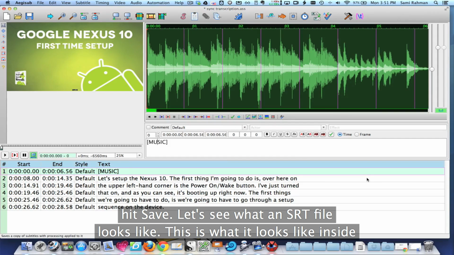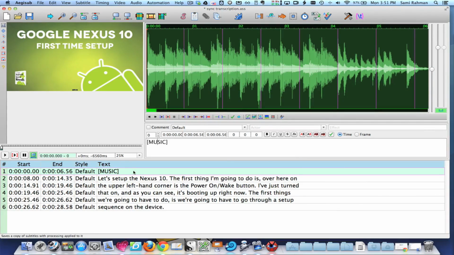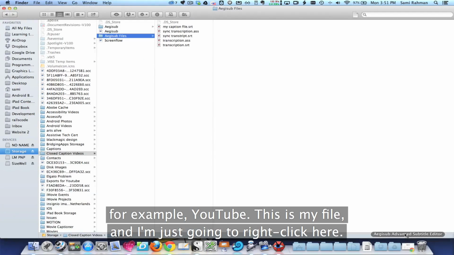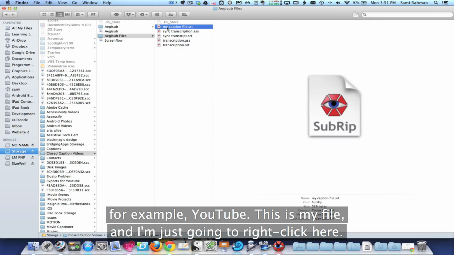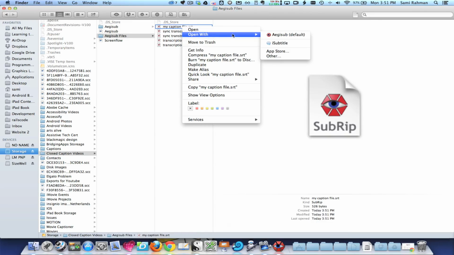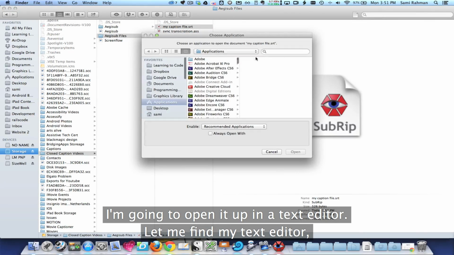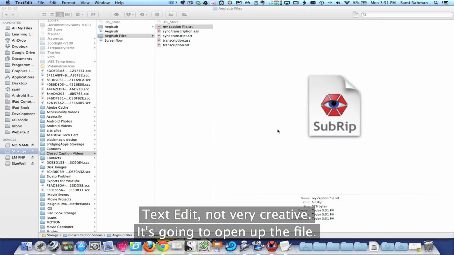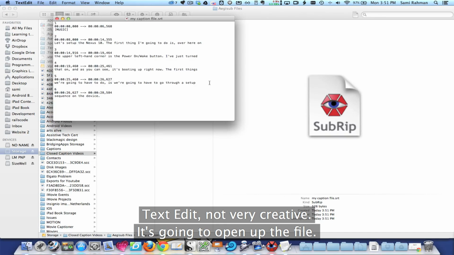So let's see what an SRT file looks like. This is what it looks like inside of Aegisub. Let's see what the file looks like before you were to load it up into, for example, YouTube. So this is my file, and I'm just going to right-click here and open it up in a text editor. So let me find my text editor, TextEdit. Not very creative. And it's going to open up the file.